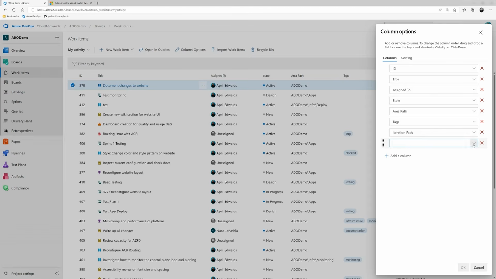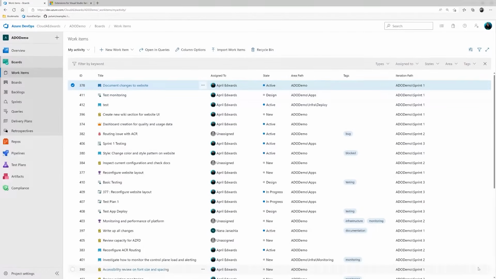I can also delete a column. I have a ton of options here. As you're going to see when we go through all the different options and configuration, there are endless opportunities to really customize this that works best for you and your organization and the project you're working on.